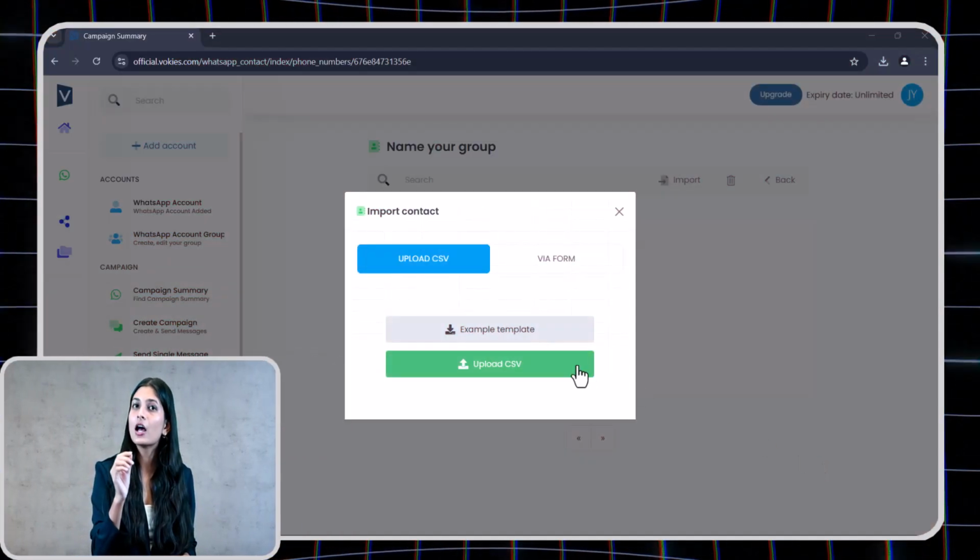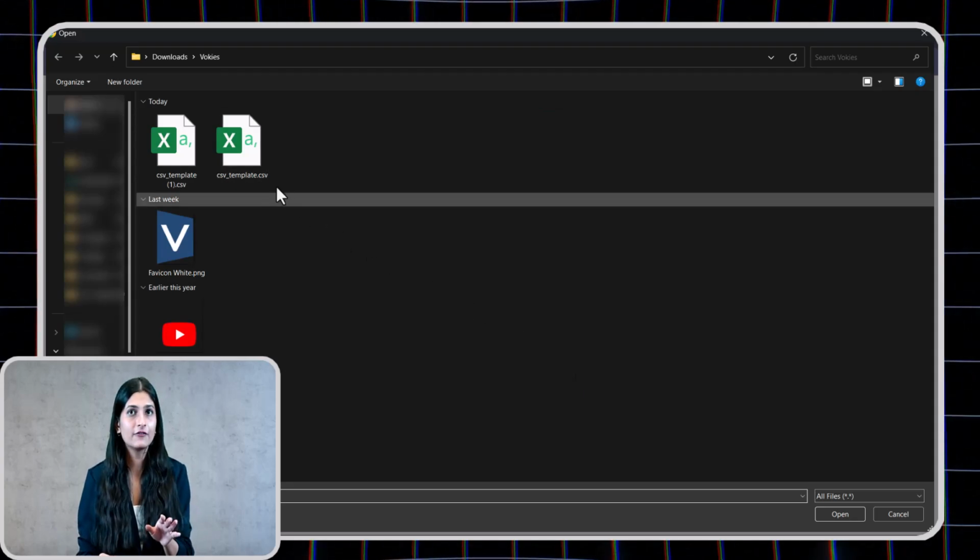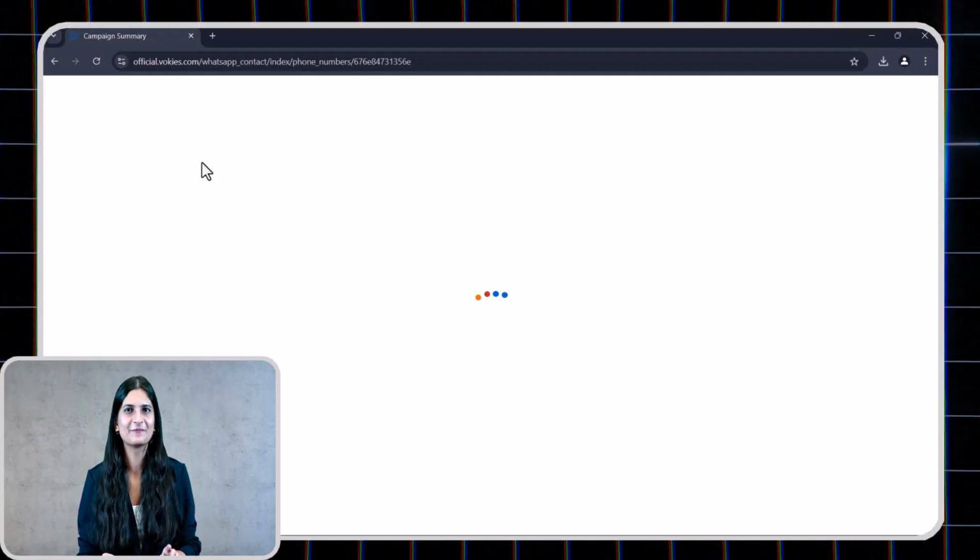Now, click on Upload CSV. Select the file you just saved and click Submit. And that's it. If you have followed these steps, your contacts should be uploaded without any issues. You may go ahead and create the campaign to send messages to this contact list.